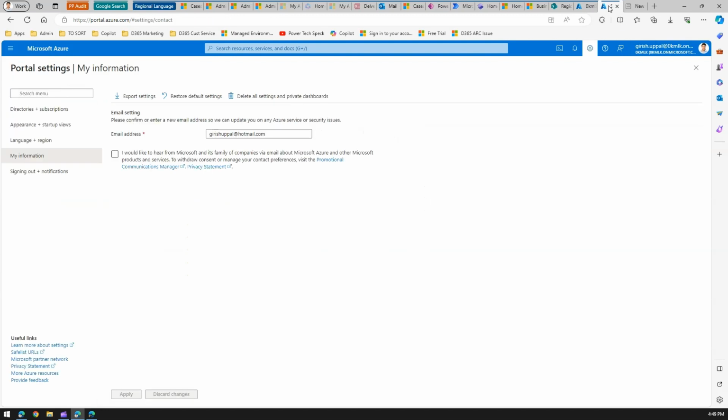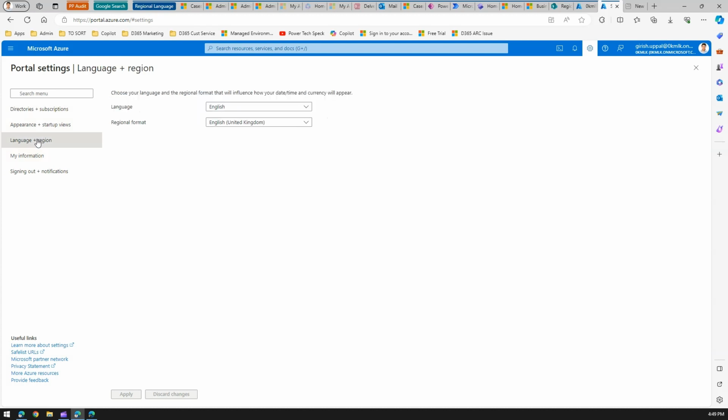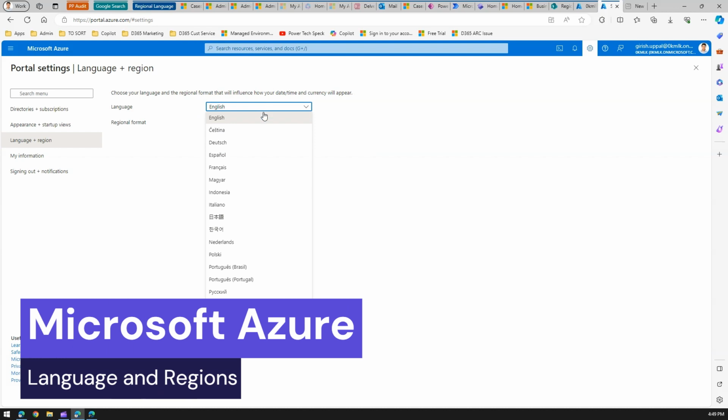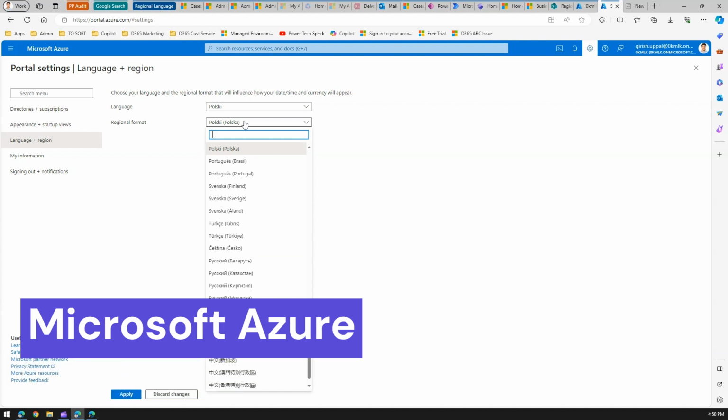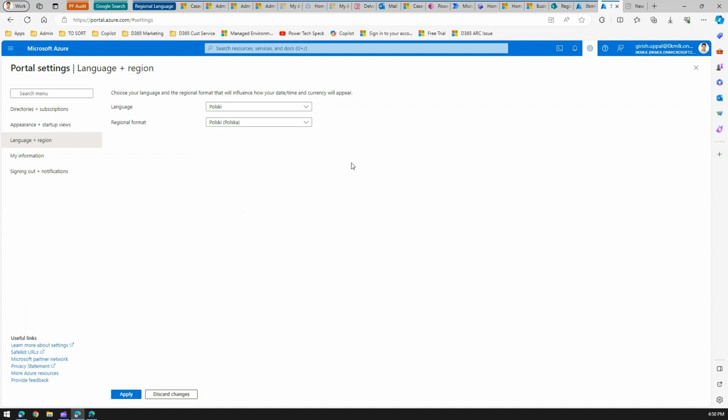And in Azure, if you go to settings, in settings you will have language and region. In language and region, from an Azure perspective, you can again select the language. So here I can put Polski, and the regional format is Polska. So now I have different clouds in different languages, different regional formats, and different time zones. I can configure all that.